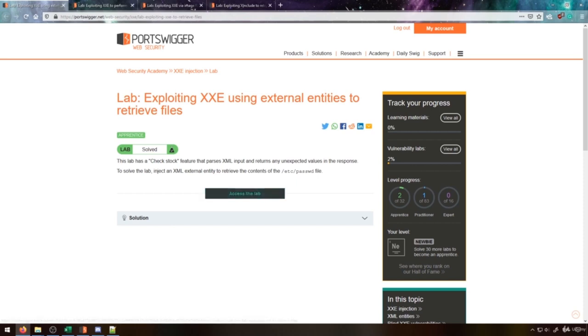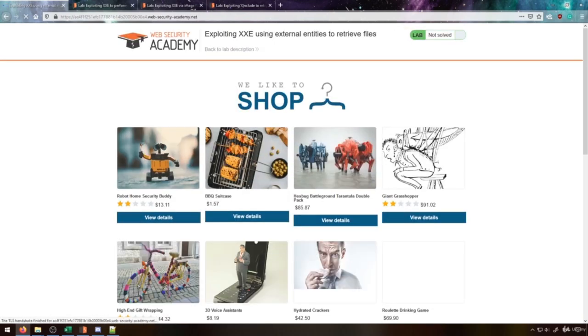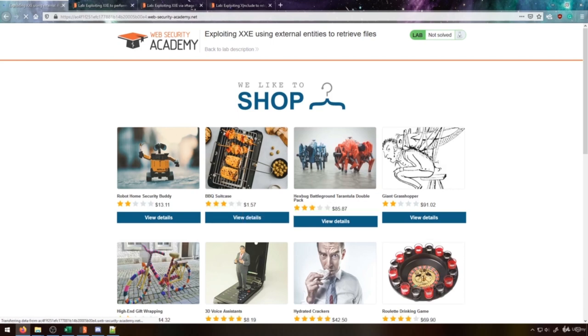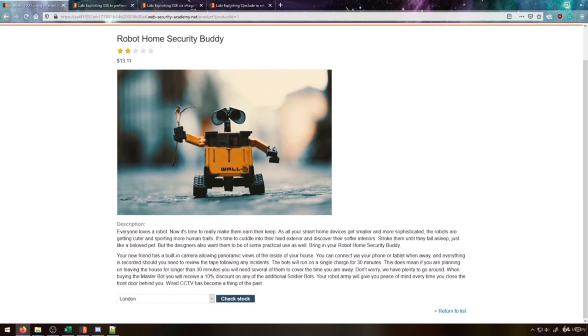So we'll go ahead and access the lab here. Just to note, in order to access these labs, you will need an account. It's a free account to register, so you can go ahead and register one. You'll see this essentially has a shop, and we can go into this shop and view details. When we view details, we can check the stock of items.